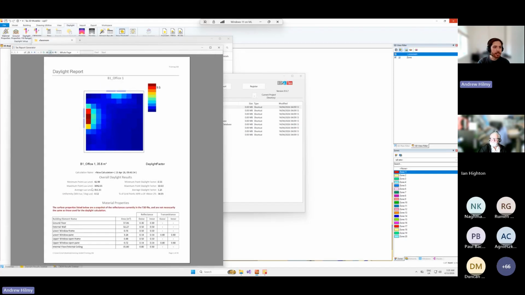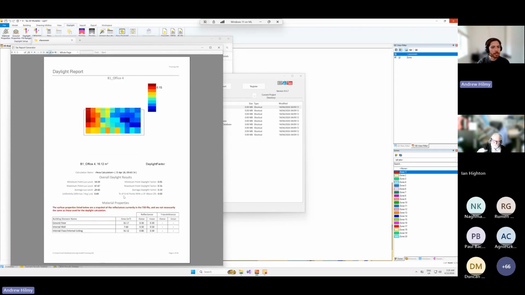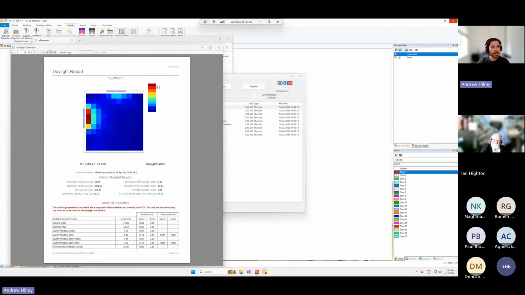But yeah, so this is a nice daylight report as well. This one's quite nice because not only does it give you a nice diagram, but you also get a summary of the reflectances and transmittance values that were in the model at the time that you generated the model. So it's a really handy one for referring to later.